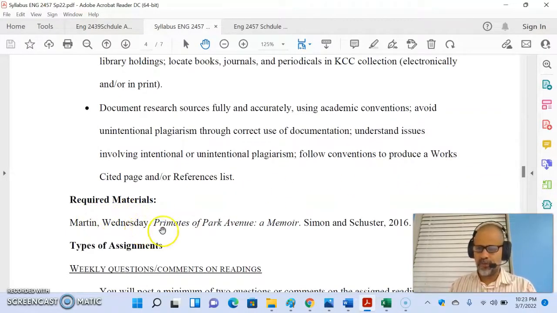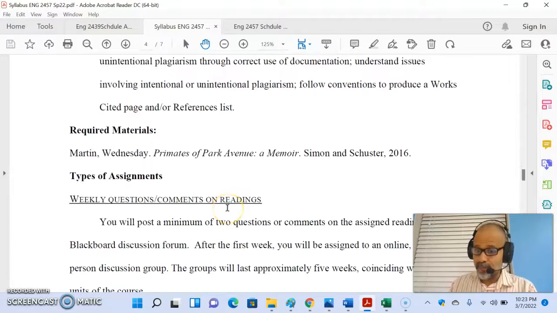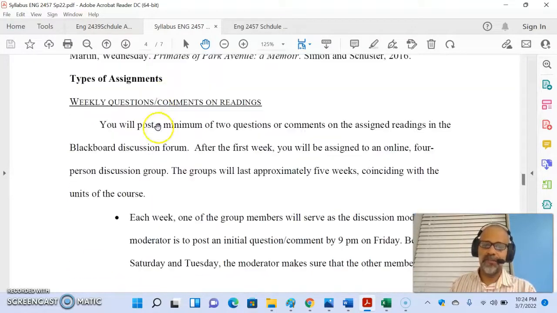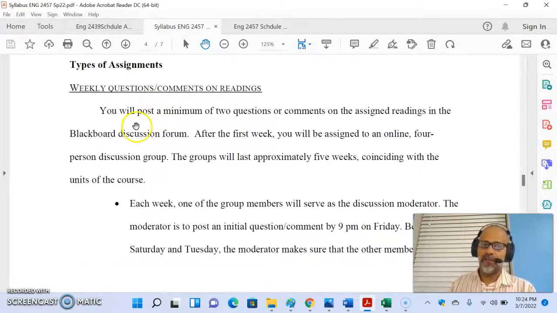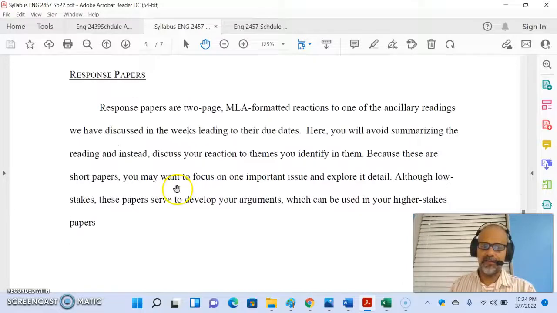However, this is your responsibility to get. All the other materials you will be able to get on Blackboard, right, under course content, but I'm not there yet. We'll get back to that. The syllabus also lists the types of assignments that we will have, right? From the lower stakes to the higher stakes ones, right?